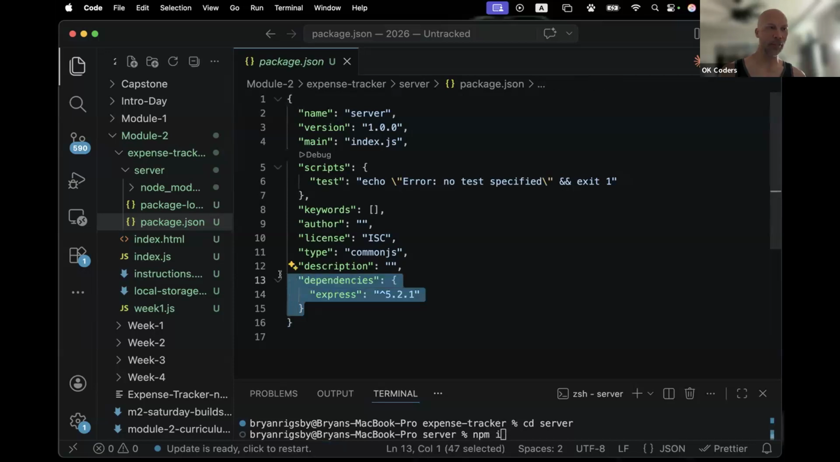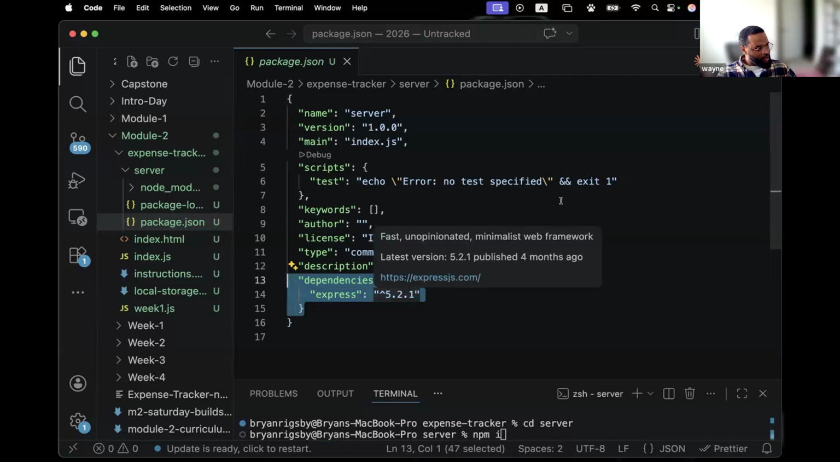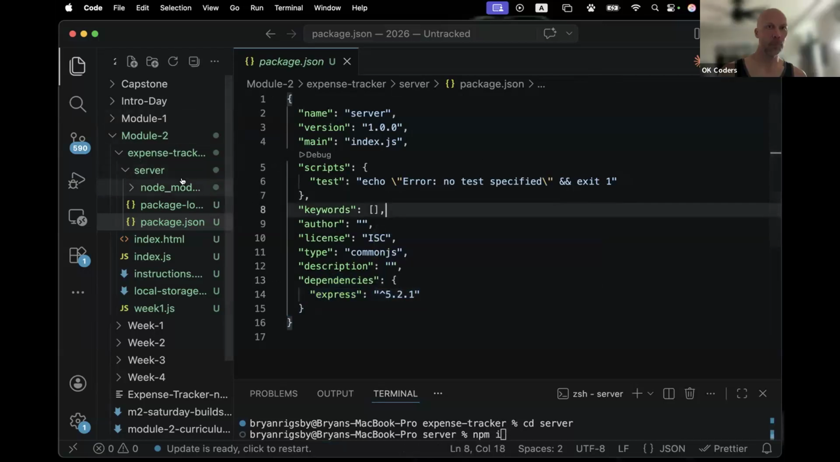And it's going to just install whatever is in your dependencies right here. Okay. Yep. It's in the JSON.